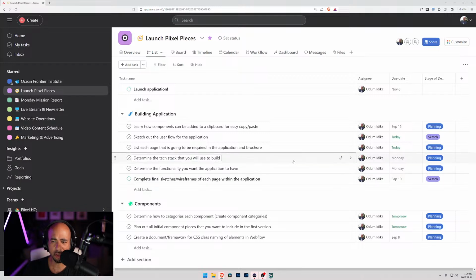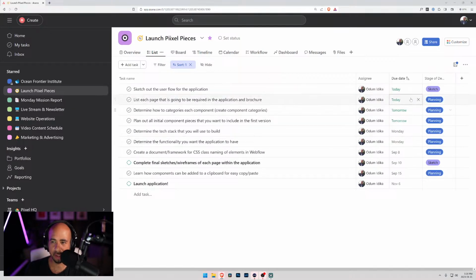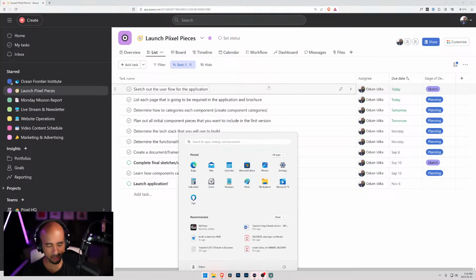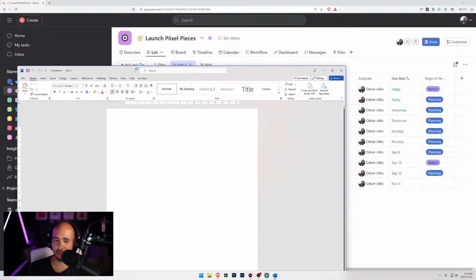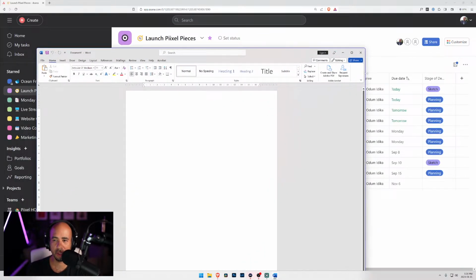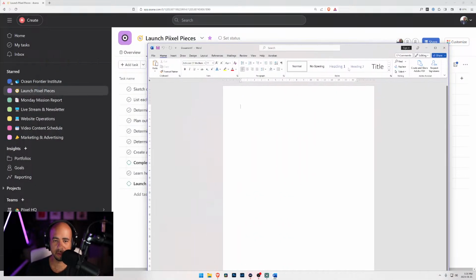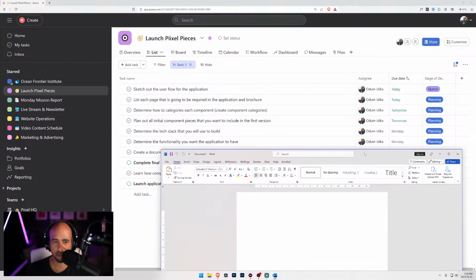We did a little bit of planning yesterday, and I haven't touched this since. But what we really want to figure out, let's just sort this by due date here, is the user flow and all the pages that we're going to need in the application, as well as the brochure. So let's plan this out right now. We're just going to open up a Word document for this, and let's just get started.